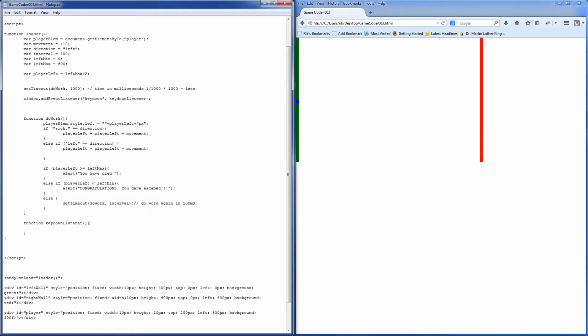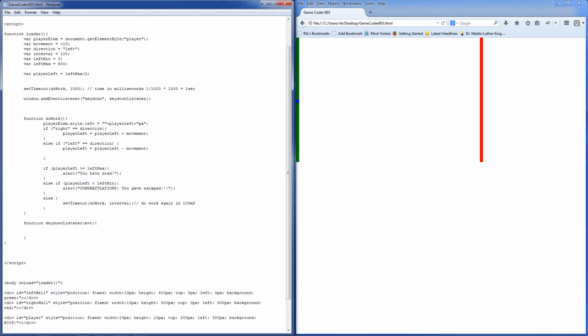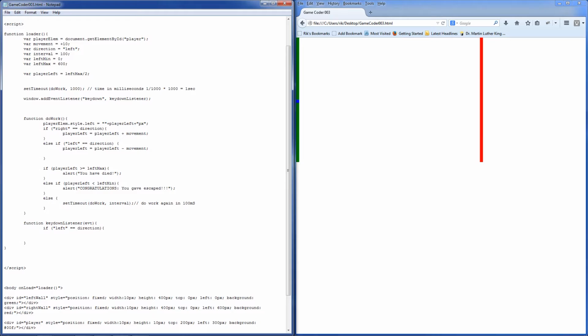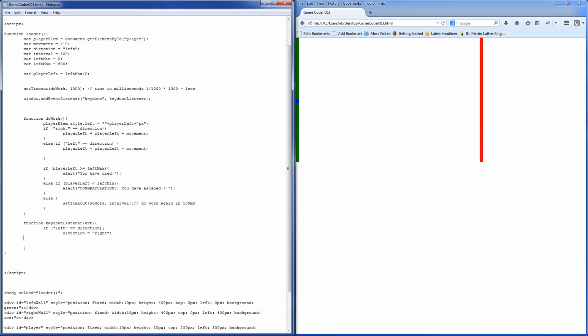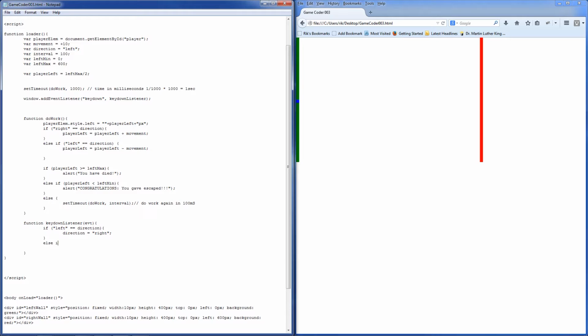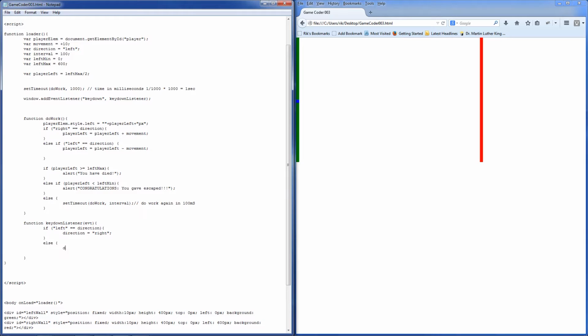So what am I going to do in here? I'm going to give you a clue for your homework. EVT, and then I'm going to do if left equals direction equals right, direction equals left.